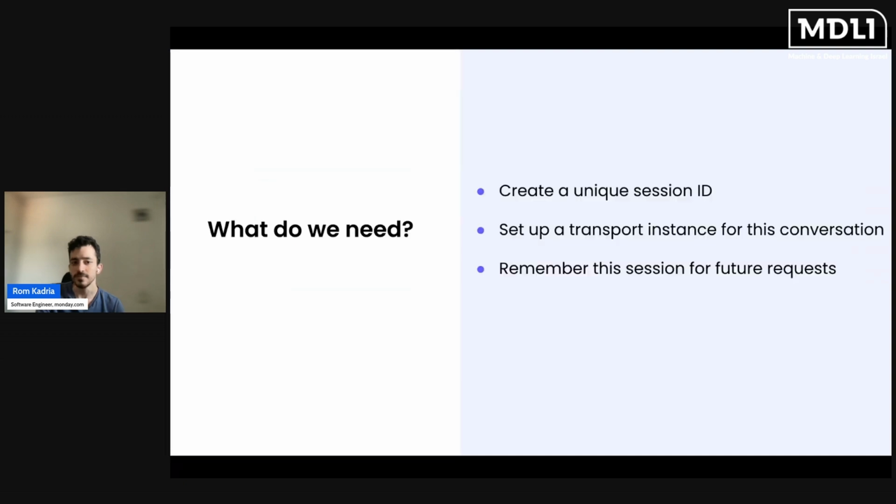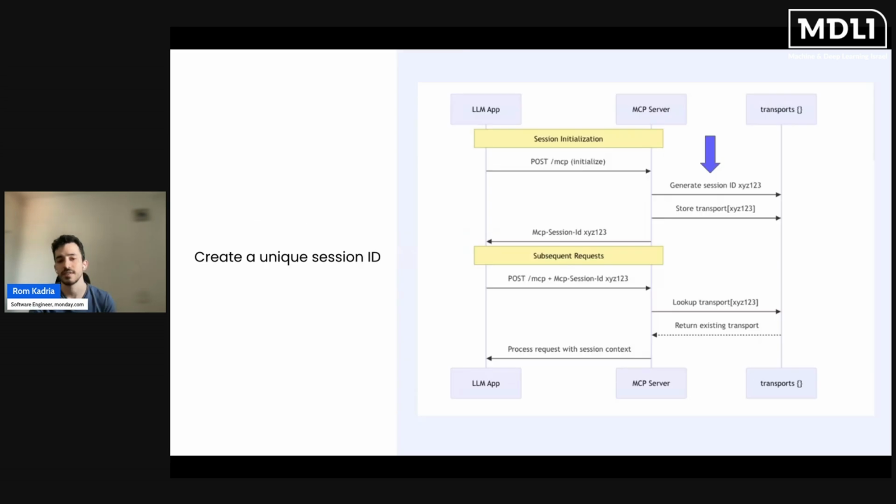So what do we need to do in order to create this session management? We need to create the session ID, basically some unique identifier that we will be able to use to look up the session for the user. We need to set up the transport for the conversation, which is something that you get from the SDK package of the MCP, and is how we're going to communicate with the tools. And obviously, look up the session for future use cases.